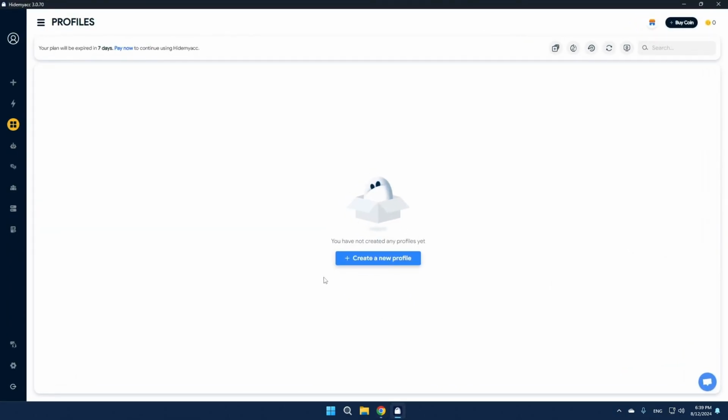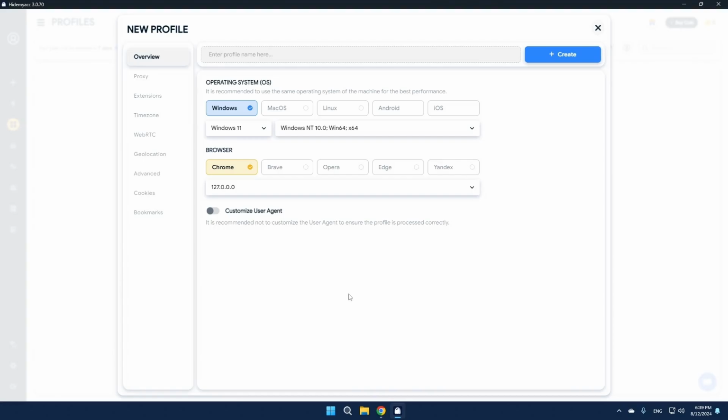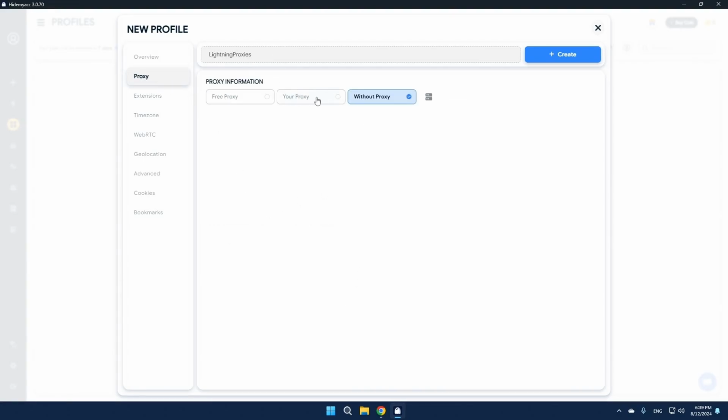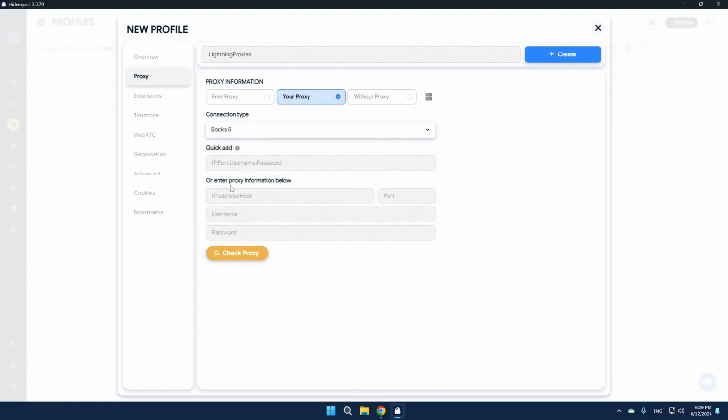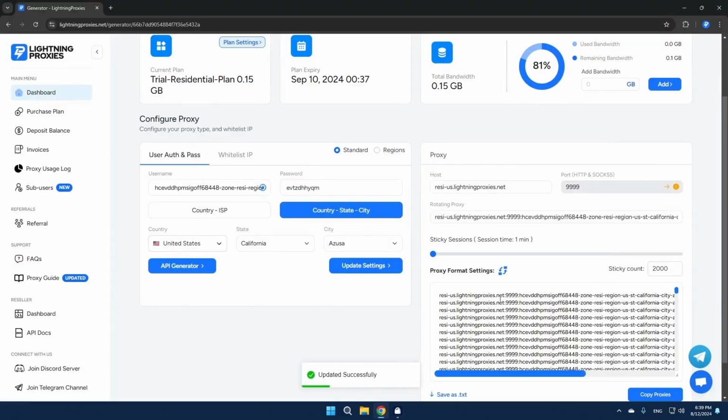Next, open the app and click on Create a new profile. Give it a name. Then, go to the Proxy section and select your proxy, choosing between HTTP and SOCKS 5 for the protocols. Return to the generator and choose between rotating and sticky proxies.